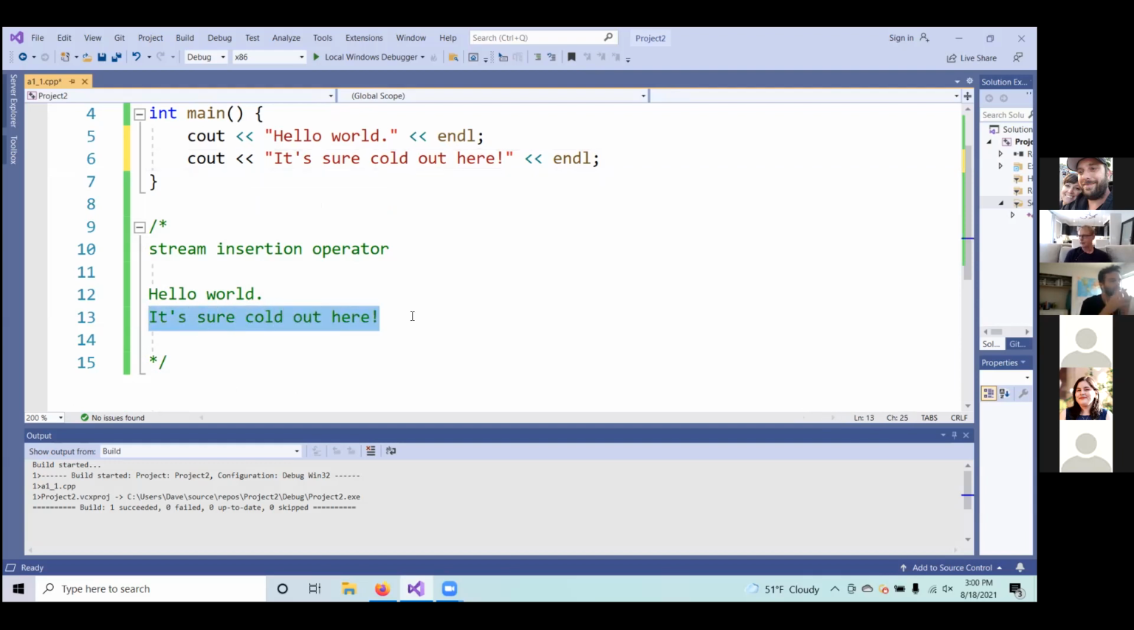I want to produce that output. So here's my first try at it. Basically, I'm just going to copy that and paste it inside these quotations because that's where I want it to go.